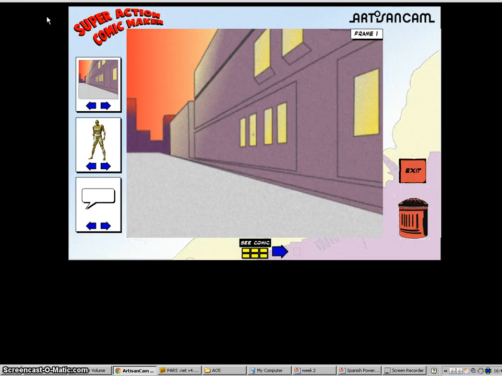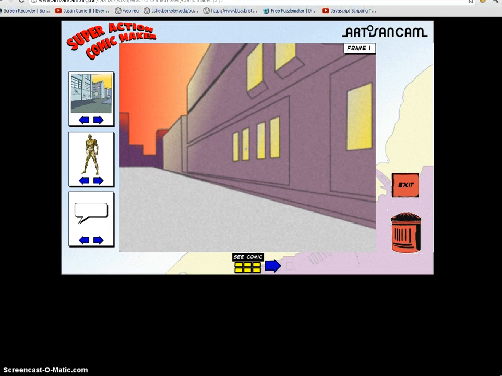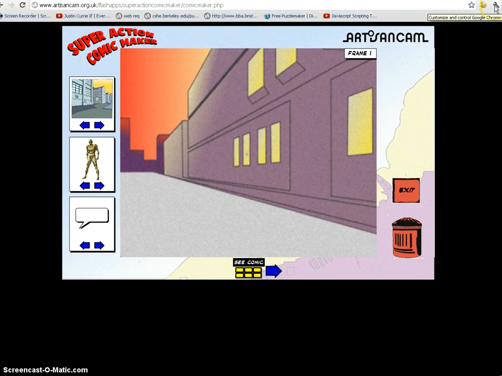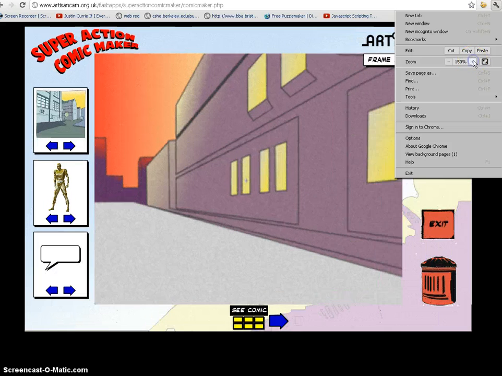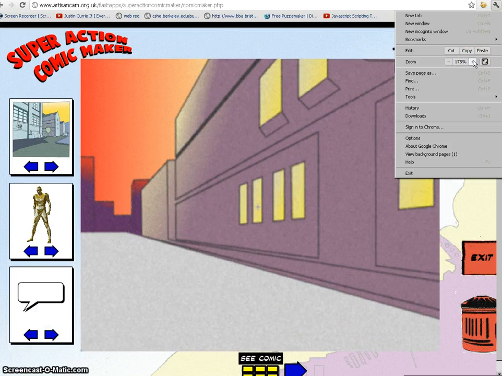I'm now going to recreate my animation in Fireworks. This is the background that I want. Obviously I can choose others, but this is the one I want. So what I need to do now is click on the tools, and I'm going to zoom in to make it slightly bigger. The reason I'm going to do that is because then it's going to appear bigger on Fireworks.